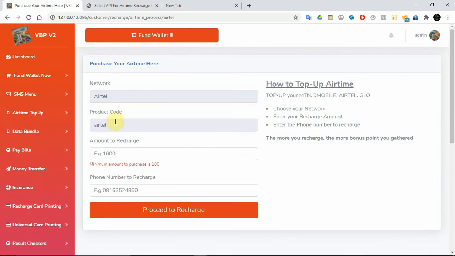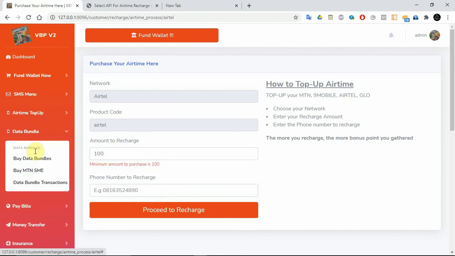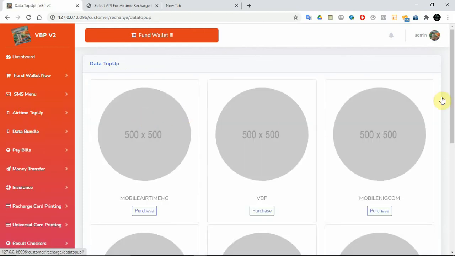So you can see I have Airtel, my product code is Airtel2, and then I can try to purchase something from there. That's that for the Airtime. The same thing applies to the data bundle. As you can see, as many as have been activated on the back end is what we are going to be seeing here. So you can set different networks, in fact you can even have multiple networks of different plans. I don't know if you get what I'm trying to say.